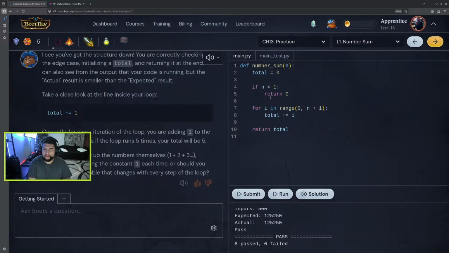If n is less than 1, return 0. For i in range 0 to n plus 1, total plus equals i, not 1. Return the total. Okay.